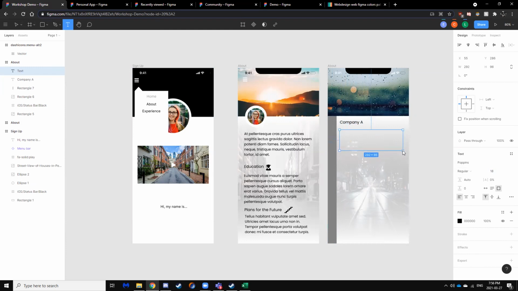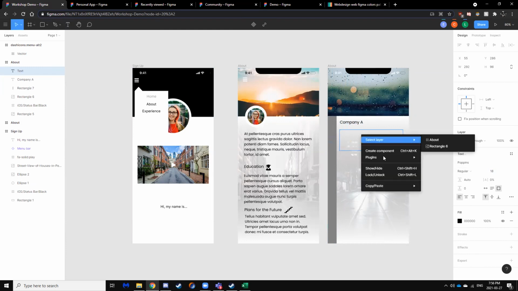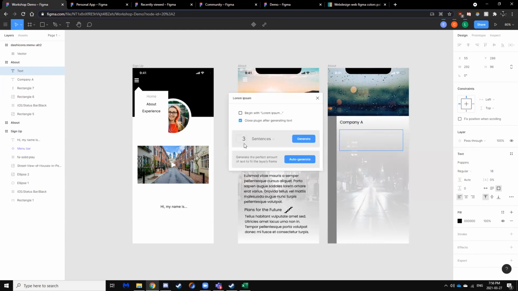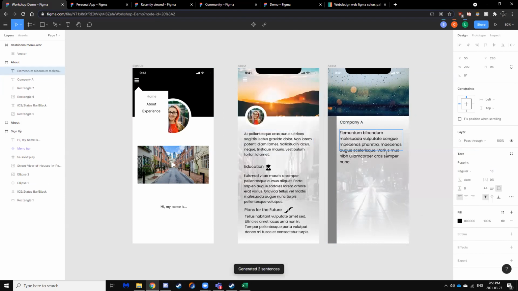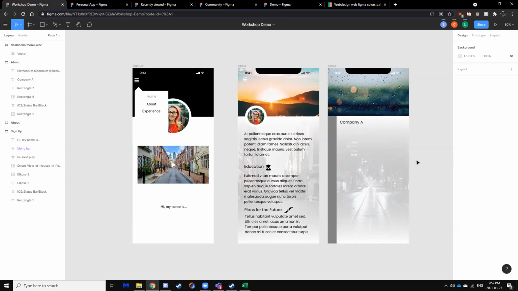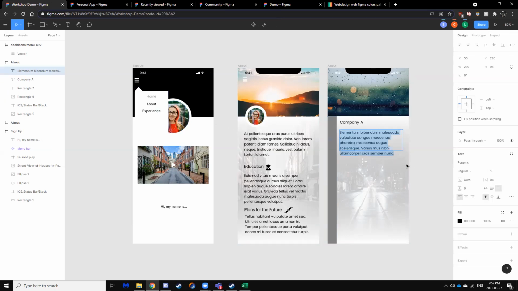And then of course we don't actually have anything to fill in here right now, so we're just going to use the plugin again. Let's go with 2 sentences. This part can be 16, or maybe 14. 16 is good. Okay, so that's good. Now let's go on to Company B.